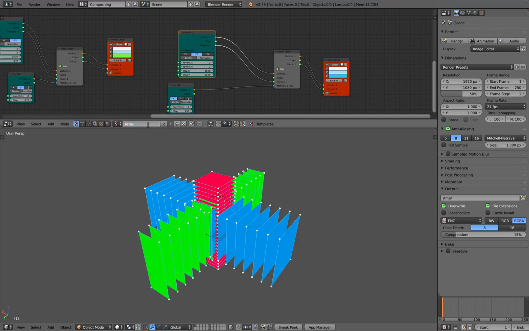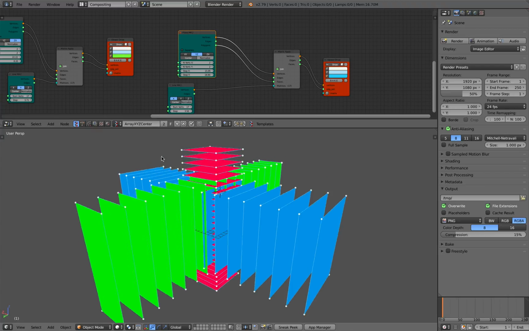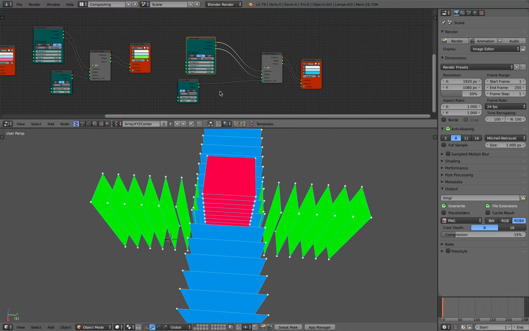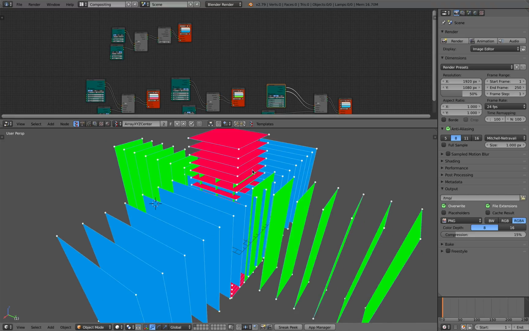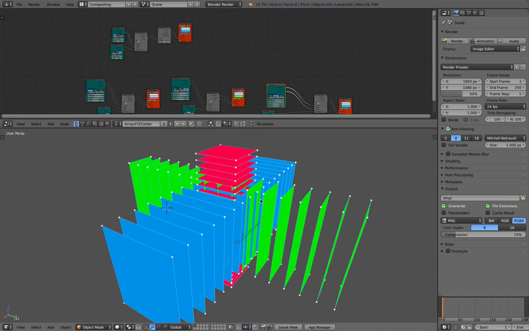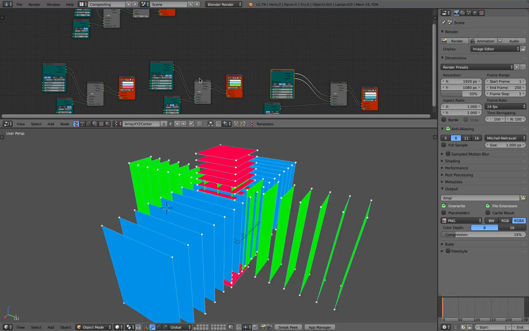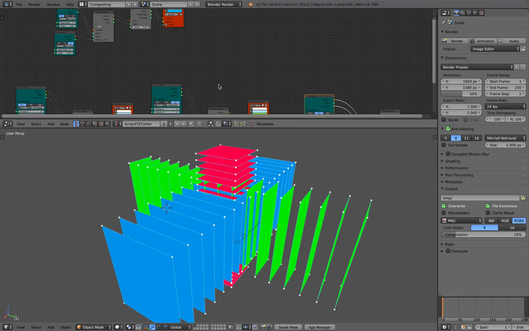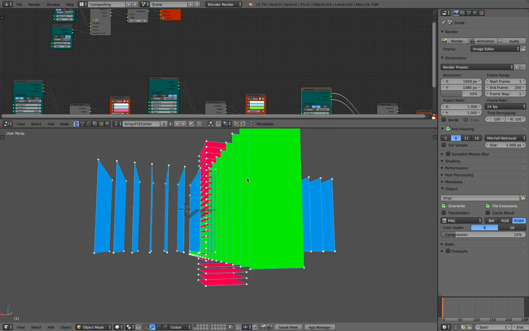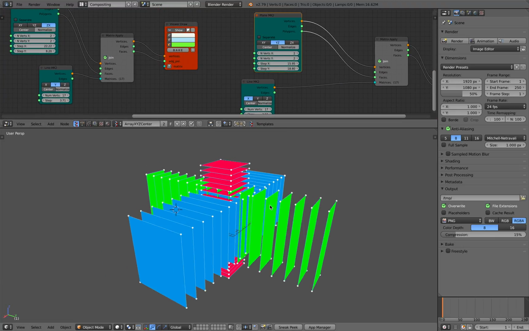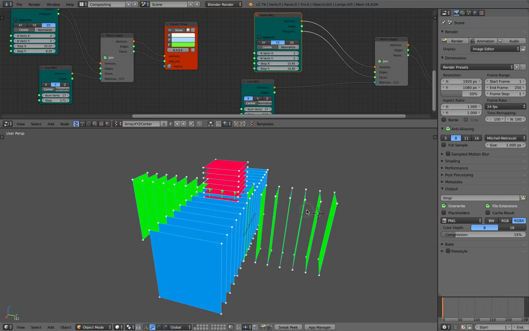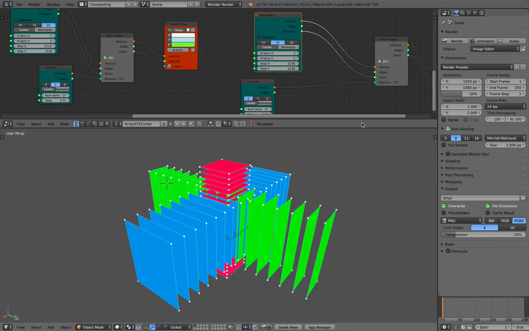This is like array X, Y, Z, and center. It's more like a way for your brain to think of it. Oh, you are able to do this really easily using nodes, and so based on this knowledge, what else can you do? There's a lot of possibilities, because you can rotate and you can scale each one of these duplications much easier than with a simple array modifier.